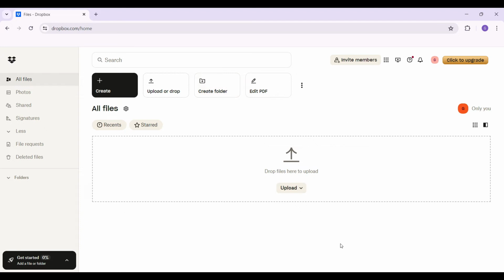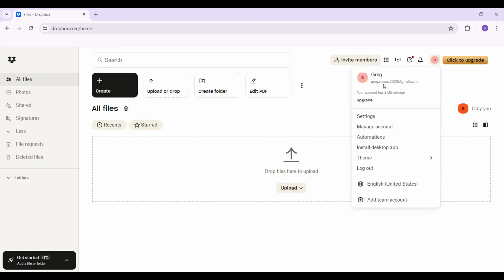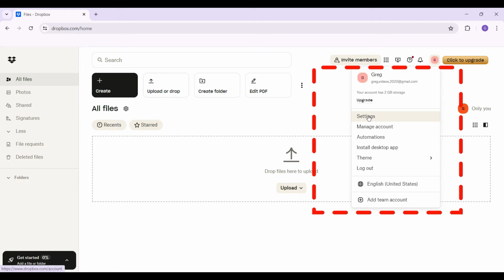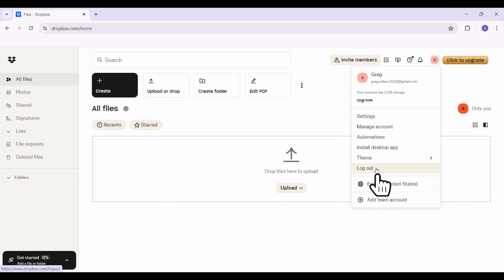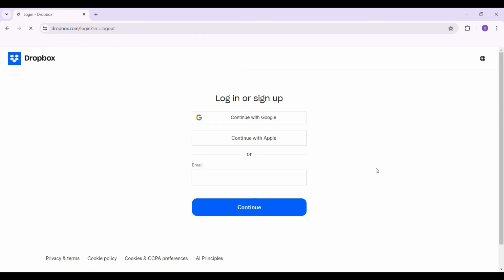At the top right section, right next to this click to upgrade, you will see your profile picture. Simply click on it. That is account. And from here, you can see something like this, like upgrade, settings, manage account, and right here at the bottom, you'll see something like log out. Simply click on it. And guys, that is it. As you can see, we have logged out of our Dropbox account. It's quite easy to log out of Dropbox.